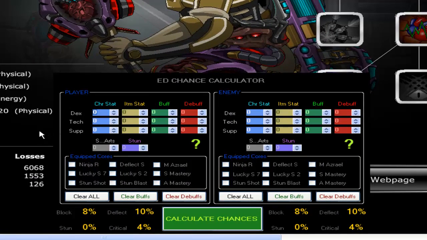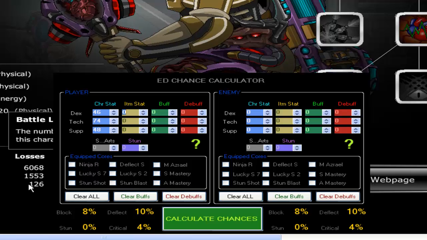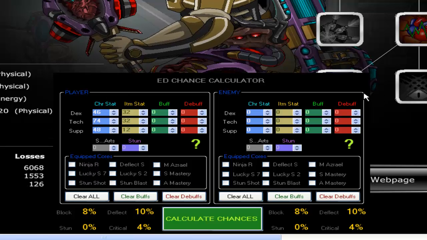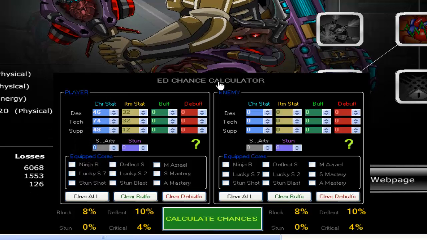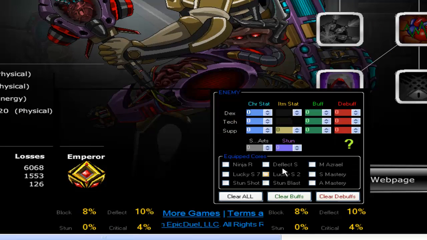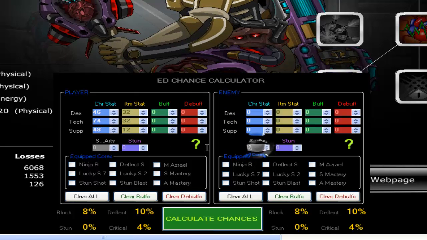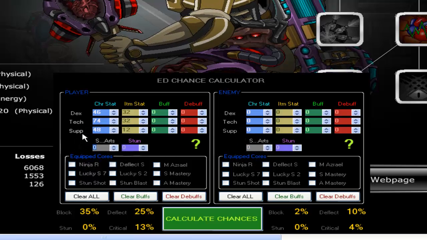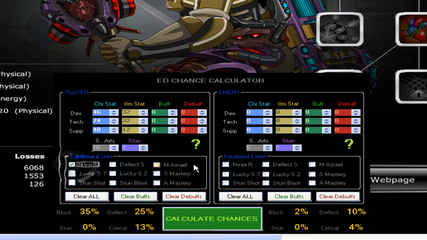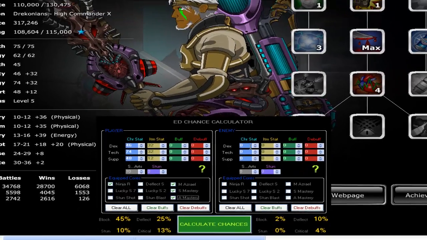Let's fill in my information here. I have 46 dexterity, 74 technology, 48 support, 32 dexterity stats, same for the tech, and 12 for support. Anyways, maximum shadow arts as usual. Trying to get my block percent chance all the way up to 45. Oh, that's in the wrong thing, buddy. All right, so usually you'd want to set all of your information before you even go into battle, and then all you have to worry about is your opponent's stats.